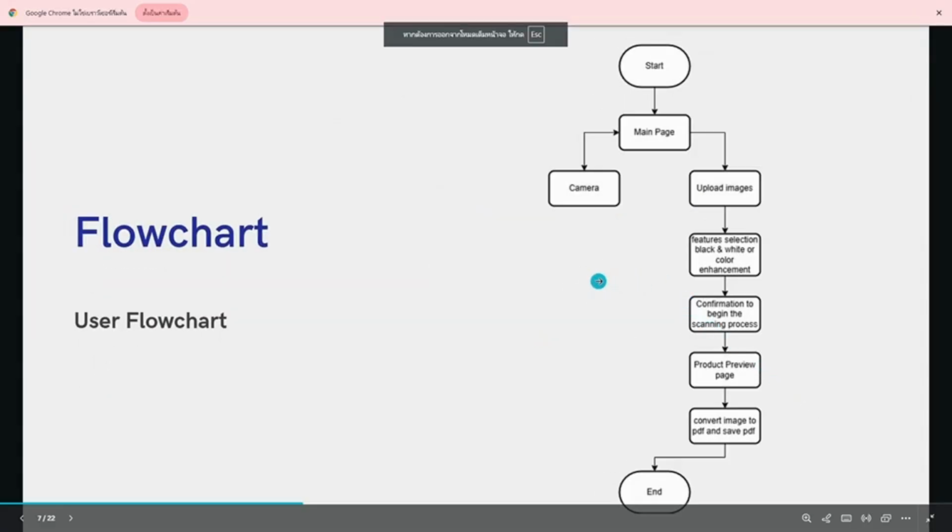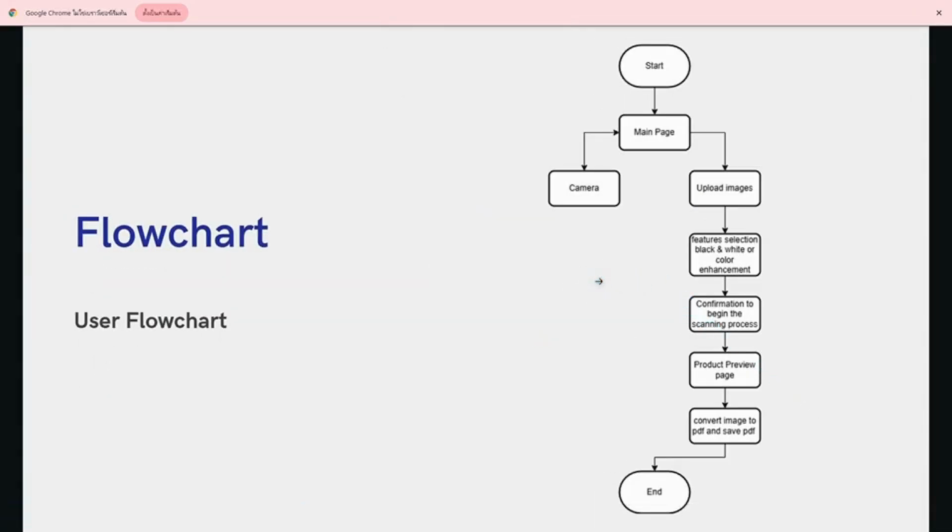So this is our flowchart for the front end part. We use C# and Visual Studio 2 for this part. So let's start with the main page. Our first page is the main page. In this main page, you can select the function for the camera or either the upload image.